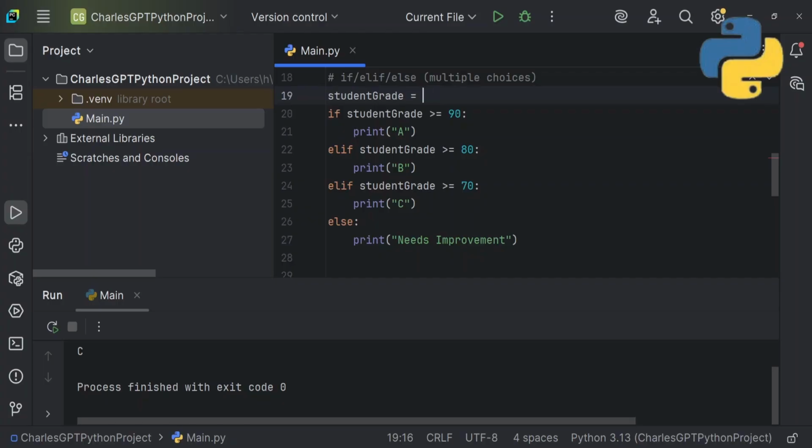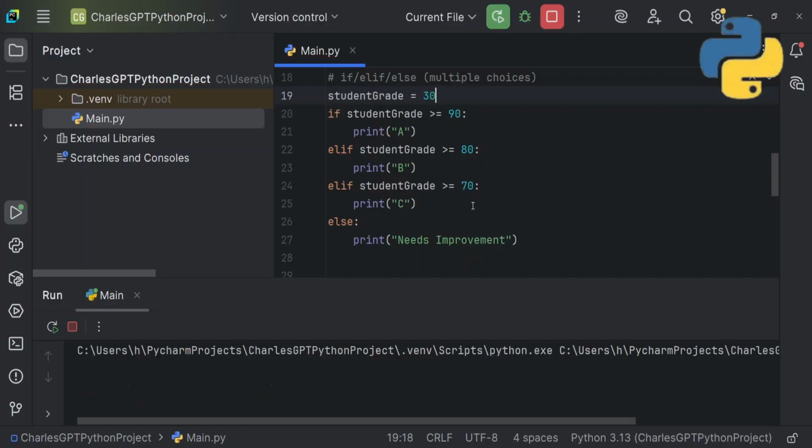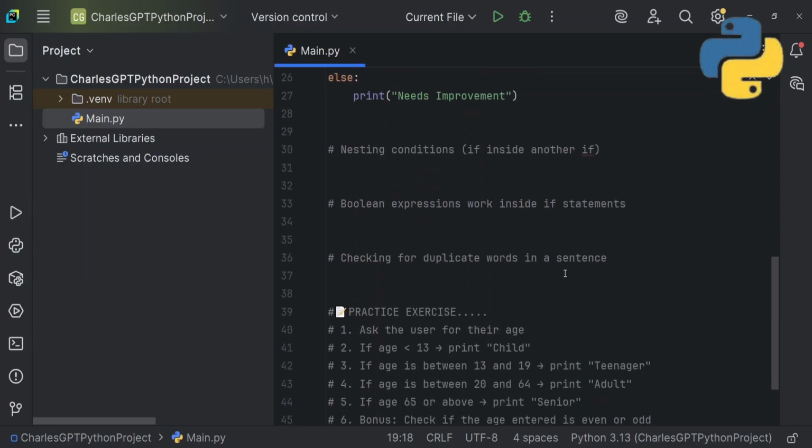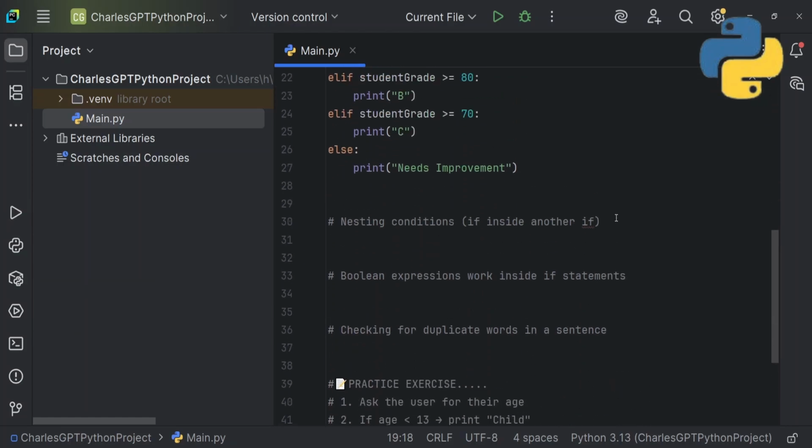So what do you think this would print? 60, or let me say 30. If I run this program, it prints needs improvement. And if you got the answer correctly, you're making progress. Okay, so the next one we're going to be looking at is nesting conditions, an if inside another if.